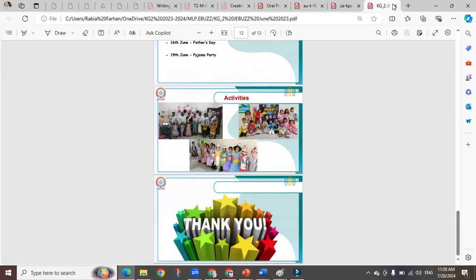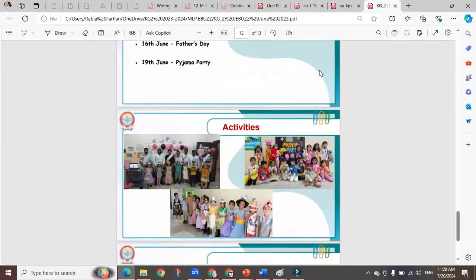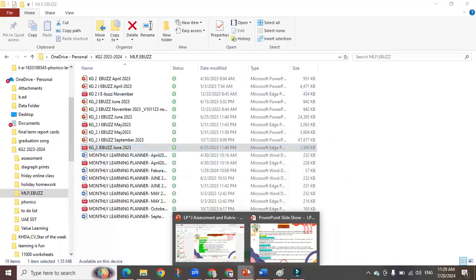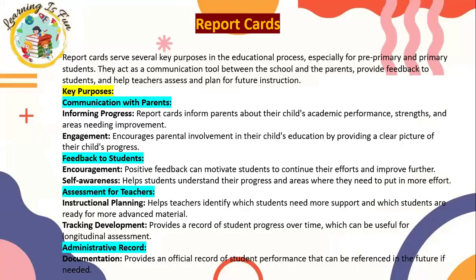So the purpose of EBUS is that it gives them clear information about the children, how well they are performing in the classroom, what are the things we are doing in the classroom, and what are the things that are helping the children more in that way. So all these things will be covered over there.